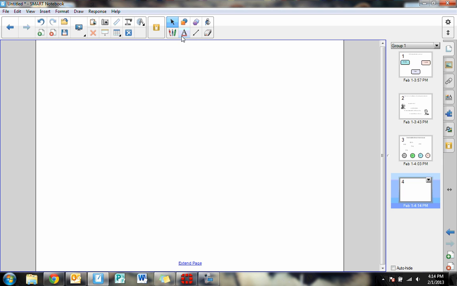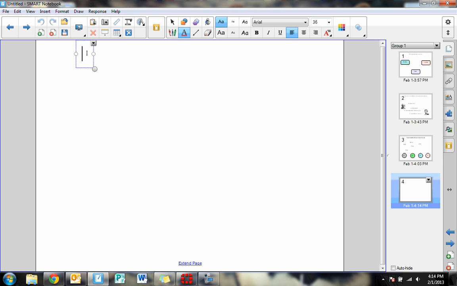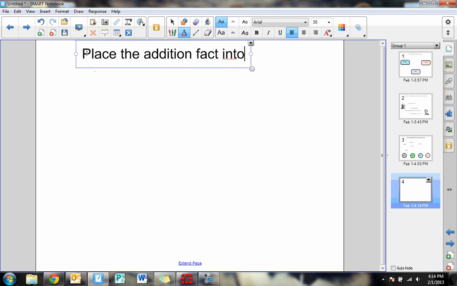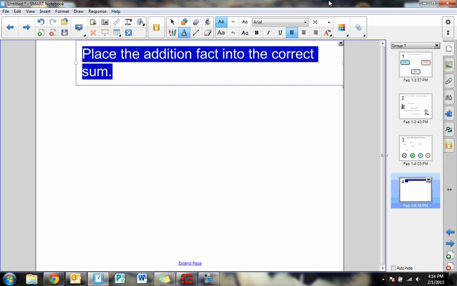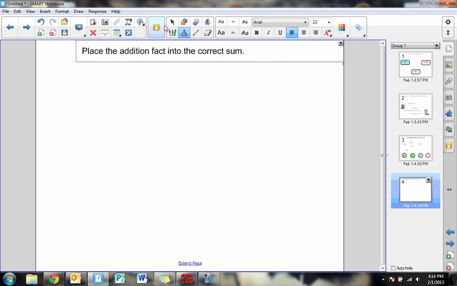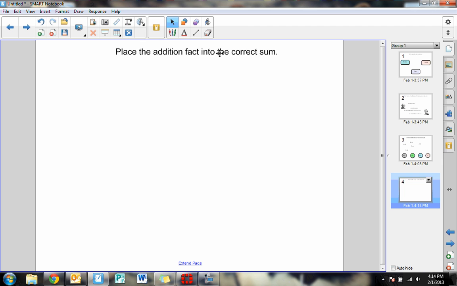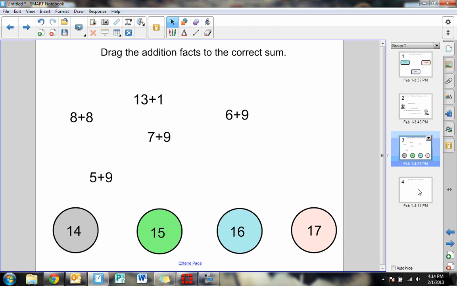What you want to do first with anything is have the directions listed. So I'm going to say, place the addition fact into the correct sum. That's a little large, so let's resize that. Okay, we're going to move it over and center it. Now what I want to do is have my sums at the bottom. If you look at my previous page, there it is.